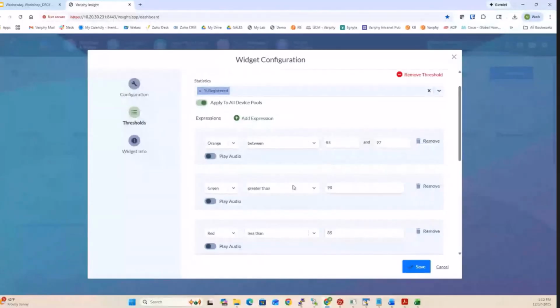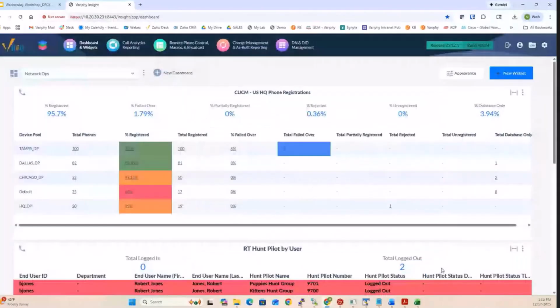But also maybe not so much mission critical, but maybe more of an alert, if you will, to go red if it's less than 85%. And just as an example, we are flagging the default device pool here, which does hit that threshold and that expression to turn it red when it's under 85%, which this one is 68%. So again, ease of use to go ahead and see that.